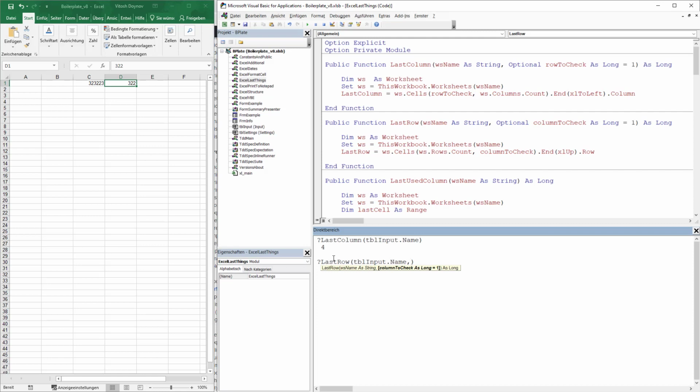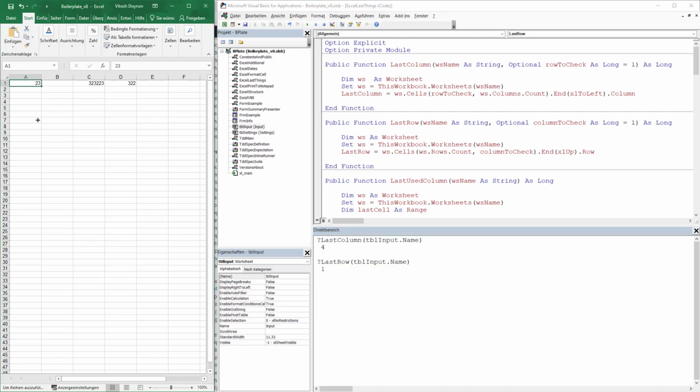The same is with last row, table input name, and of course in this case it also says column to check is long 1, it takes the one of A. So if I put nothing, it gives 1, this one, and if I put, let's say, a few up to 24, it gives 24. Great.